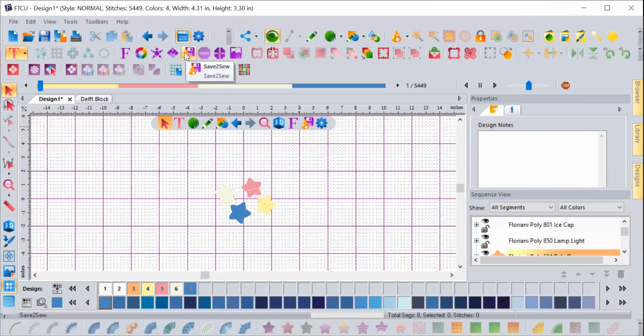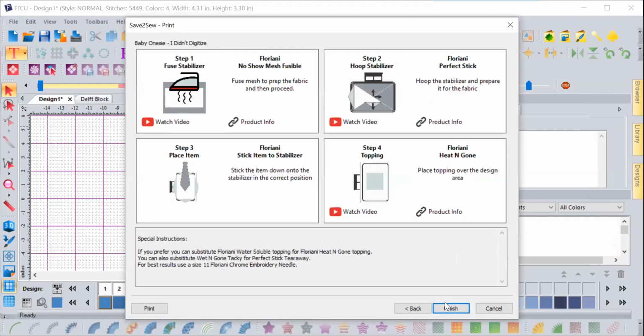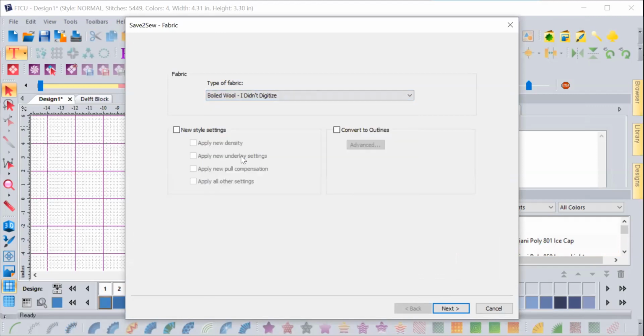Our Save to Sew, if you are very, very new at using this program or new at embroidery in general, you can click Save to Sew. We'll say baby onesie, sure. I'm gonna hit next. And what it does is it actually recommends what type of stabilizer to use and gives you videos and product information. So let's say, I'm gonna go back, like a baby onesie, for example, is kind of a difficult material, but maybe a boiled wool, how would you embroider that?